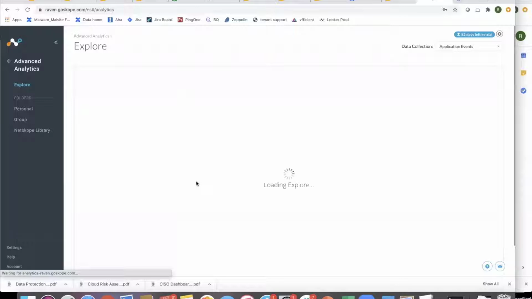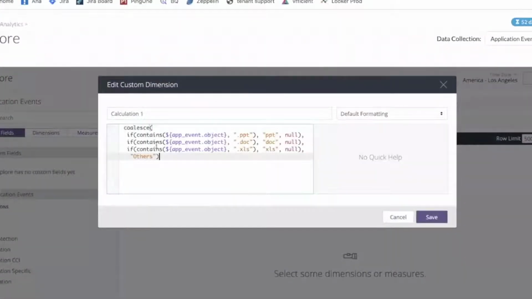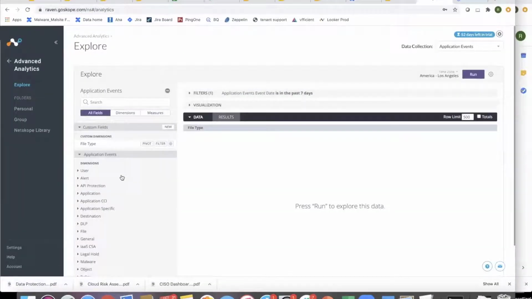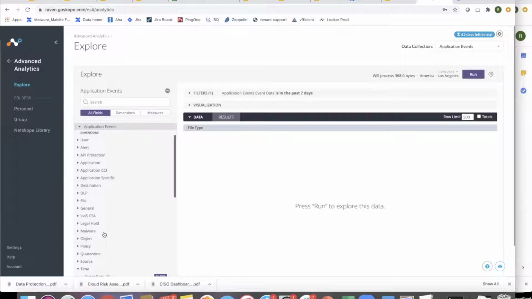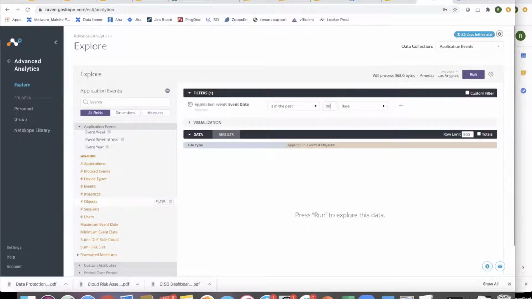Events, I can use the object name to do that level of calculation. So basically, I can go here and do this calculation on the object. If it contains ppt, doc, xls, then it groups it to those. If it's not, then it groups it to others. So this is one of the things. I can do file type. And in this case, file type, and if I bring in the number of objects, now you can pretty much get the data grouped by those file types.